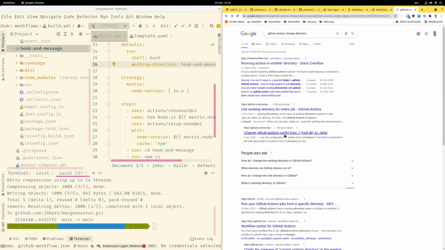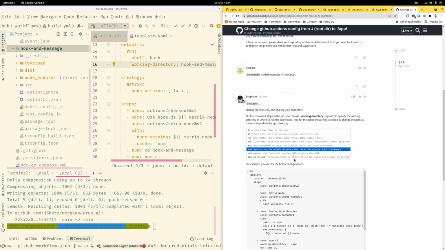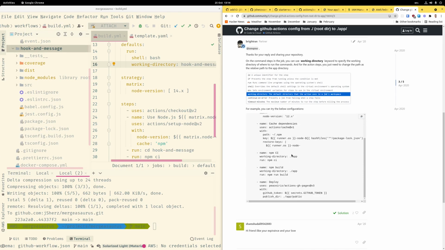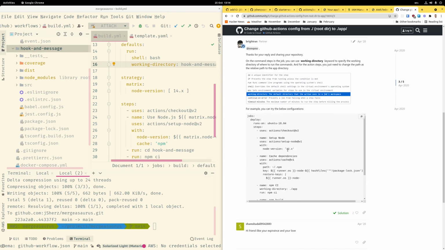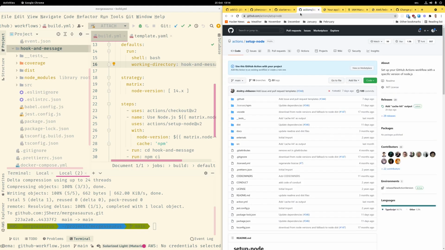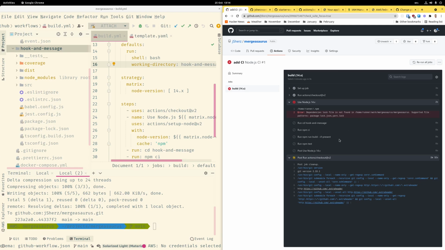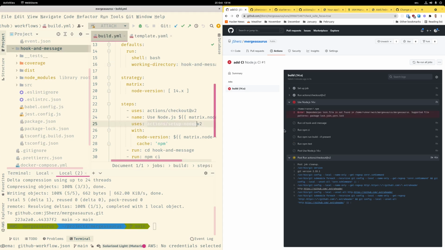Yeah, and again, this is not too happy. So it's strange with this one because they're getting through the setup node stage before they're doing any directory changing, but for us we're getting an error for that one. So let's go and have a look at Actions Setup Node.